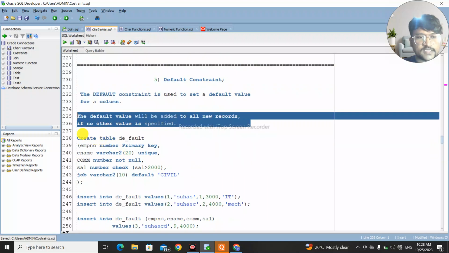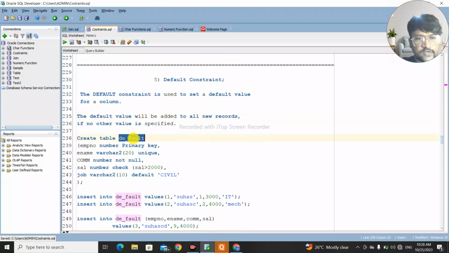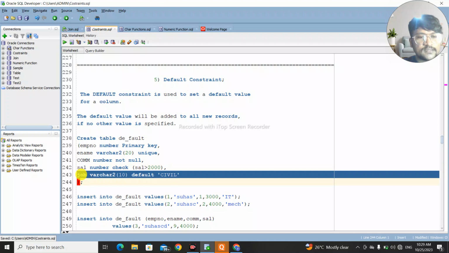So let us create one more table with the name default. Then employee number, as usual, number, primary key, ename as usual varchar unique, commission not null, sal same as earlier, that is check constraint sal greater than 2000. And next we are adding the default constraint for the job column, that is default into single quote civil. So if the value is not provided for this particular job column, then by default the department or job will be set as civil.